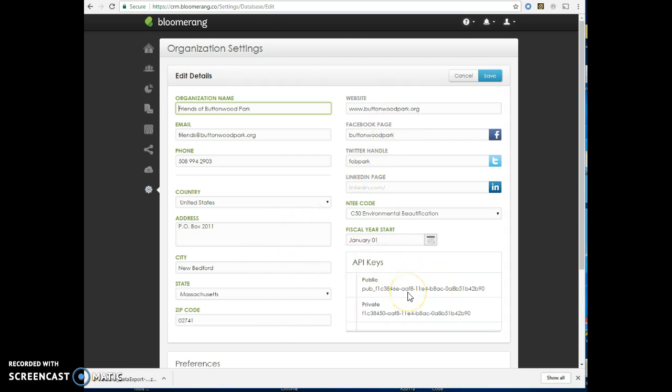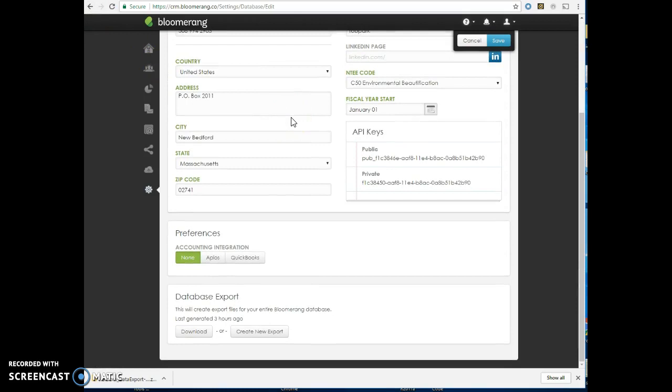I won't explain that right now. API means application programming interface. Below, preferences, database export. I just used that a little while ago to export the entire database in case for some reason Bloomerang was wiped out. We would at least have this backup of all the data contained therein.